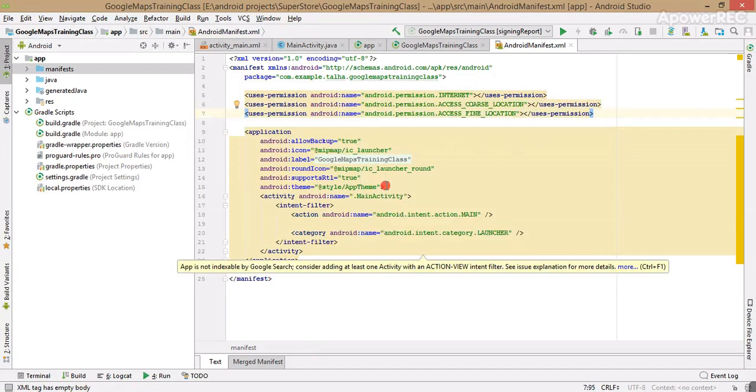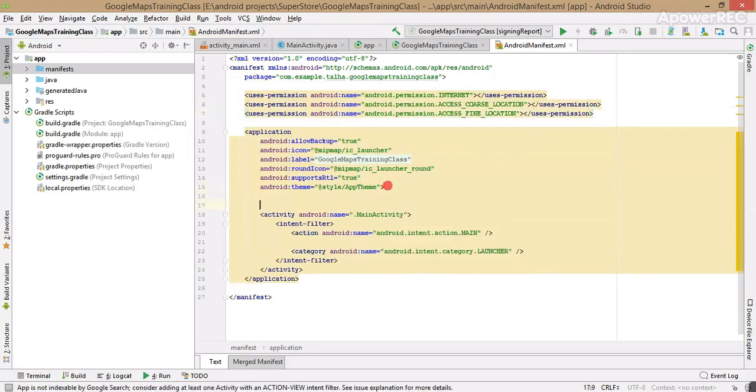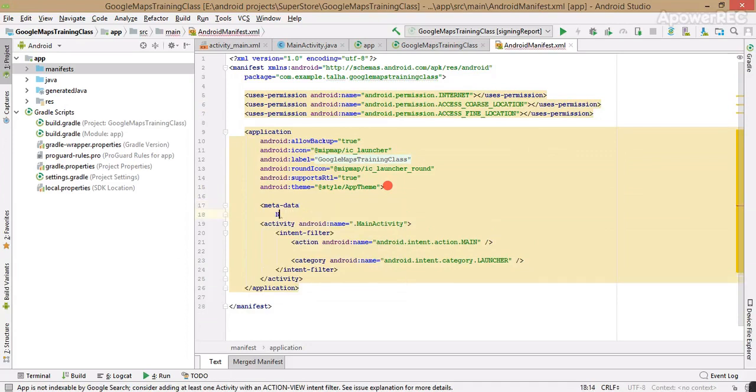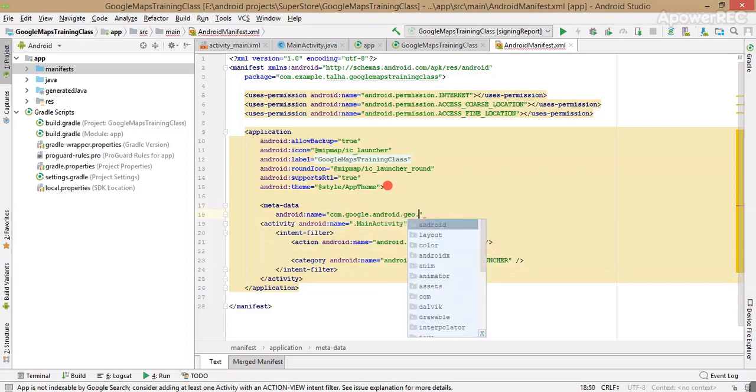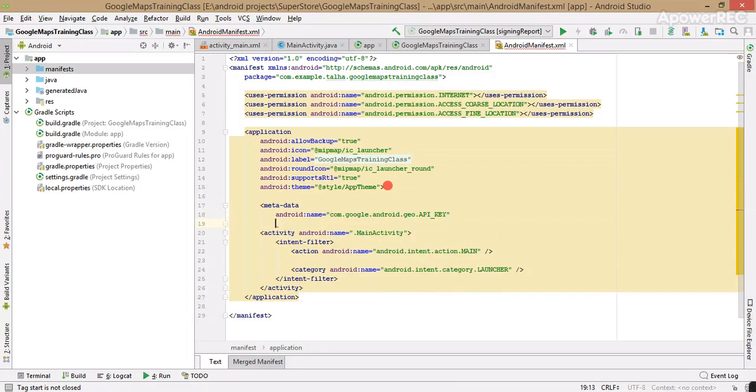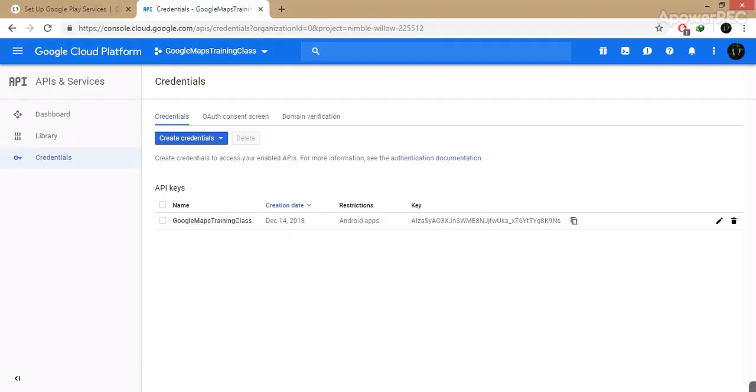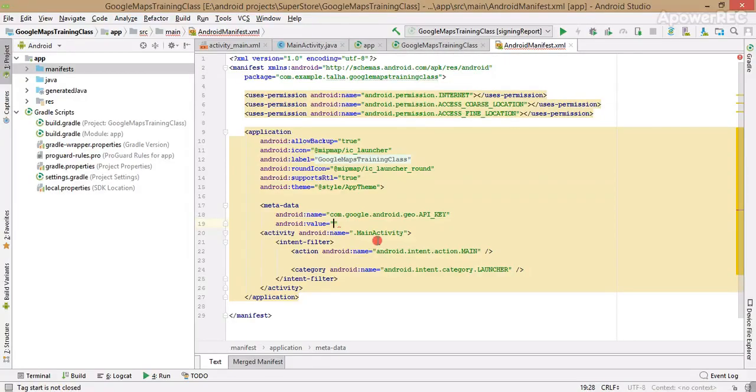And under application, we will add a metadata tag. Just write meta-data, name com.google.android.geo.API_KEY, and value is your API key. Go back to the browser, copy your API key and paste it right here.